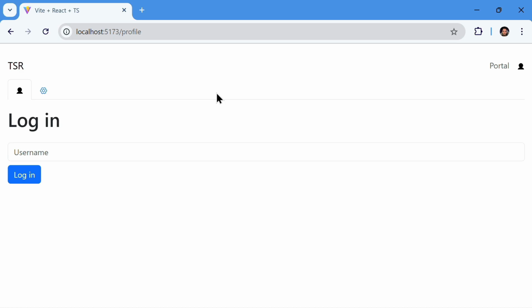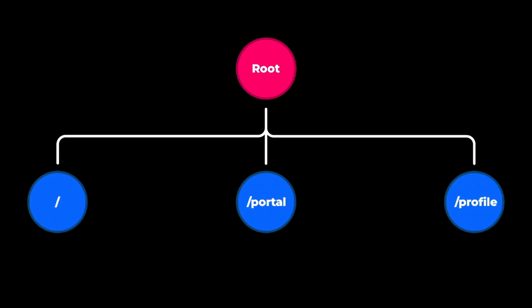So how does TanStack Router make this work? Well, at the core of the router, we have something called the root route. And it's just a starting point of the router where all other routes are nested. And this creates a tree-like structure where the root route is a top-level parent and the other routes are its children. Now, each route also has a route component, and depending on which child route is active, its component gets rendered inside the root component.